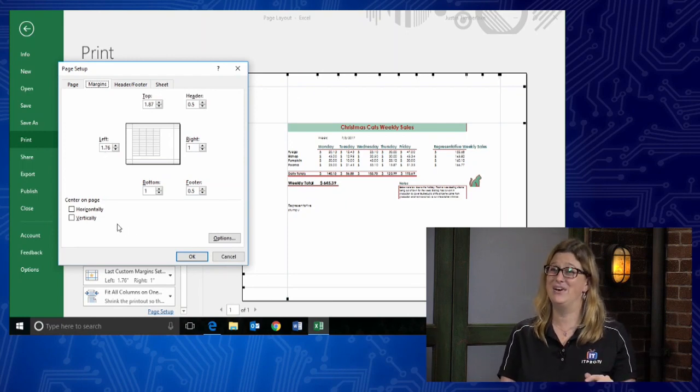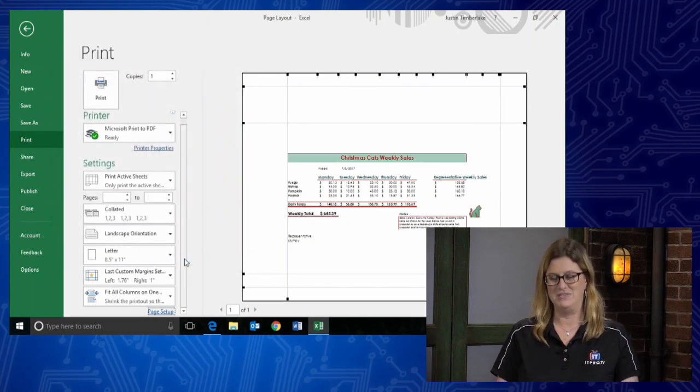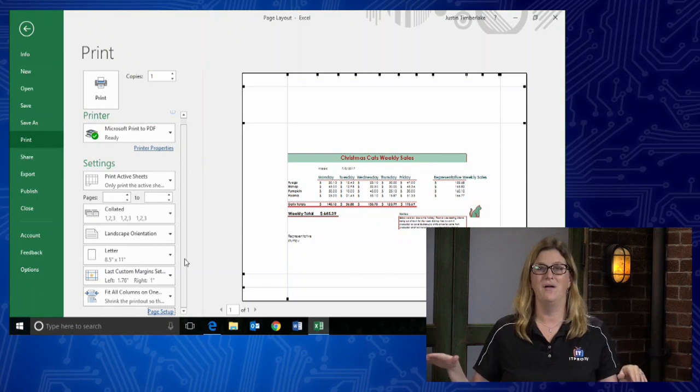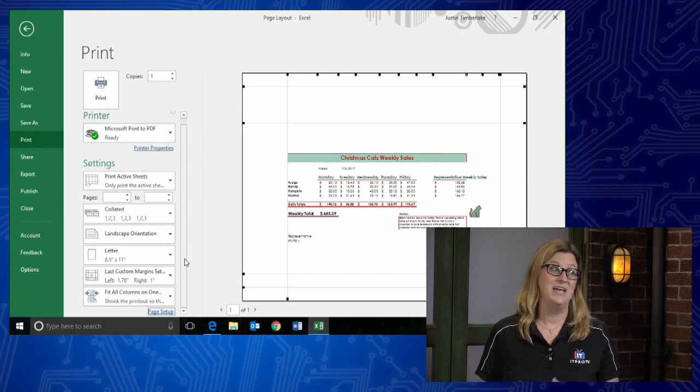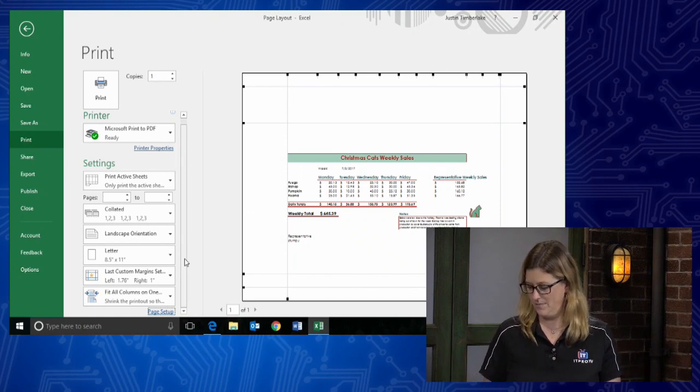And you can change your center on the page, which is kind of a big thing for me. I like to have things vertically centered a lot of times. So if I choose vertically centered, notice that it's going to jump down into the vertical centering of the page, and the left and right margins are going to be the biggest part that I need to worry about.